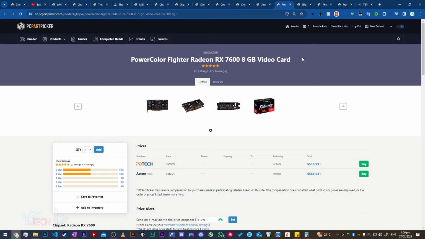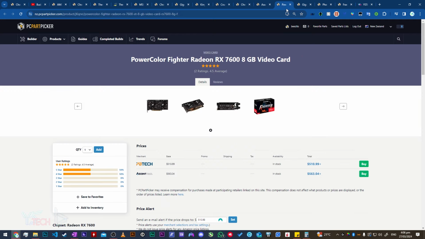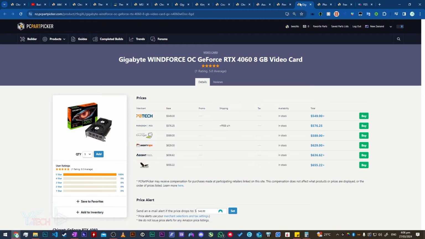Now, this performs obviously better than the 6600 in terms of the benchmarks I've seen, so it looks pretty decent. And $510.99 isn't too bad for this card at all. Just keep in mind that there are other cards like the RTX 4060 that you can choose for $549, which performs similarly to the 7600. It just depends on what titles they're on.